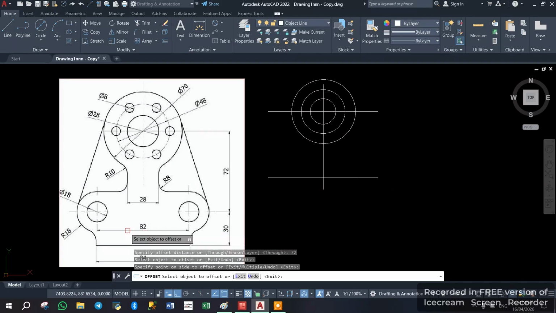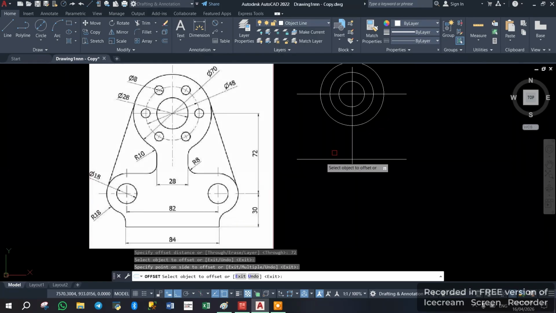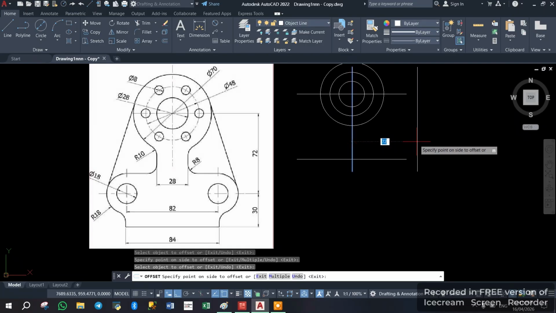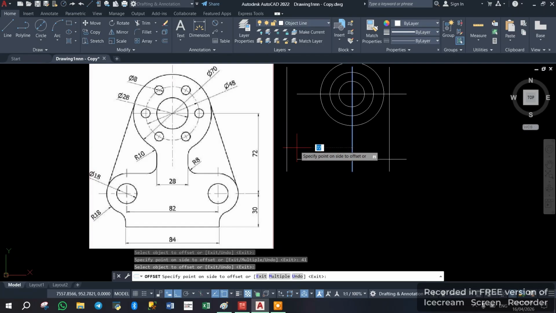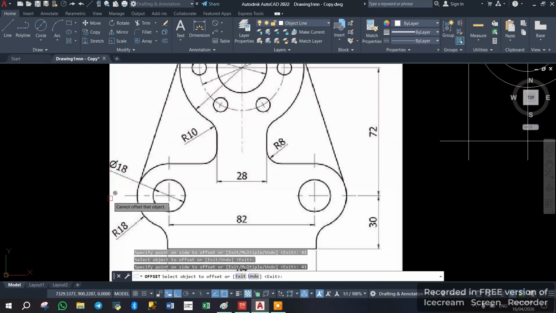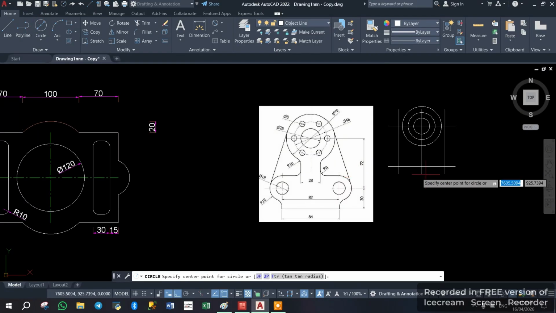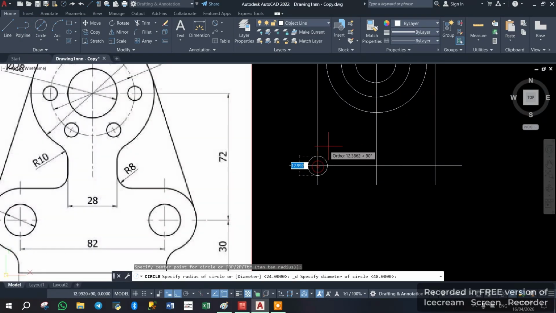Then you have to check this dimension. It is 82. 82 means 41 to the left and 41 to the right. So again, 41 to the left and 41 to the right. You can go here and do the same thing. These are given as diameter 80 and radius. This one is the outer, so a diameter 80 circle. Let us draw diameter 18.